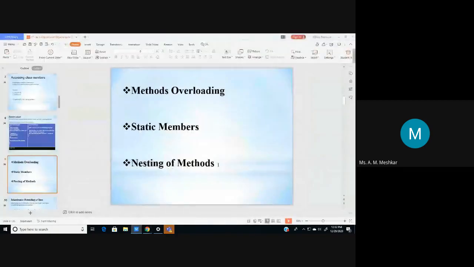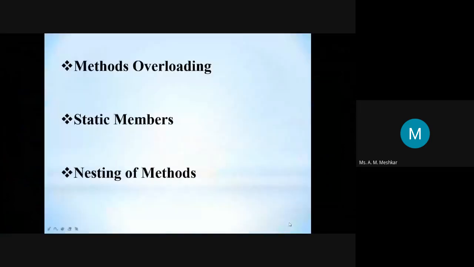And then the nesting of methods. What do we do in nesting of methods? So one method inside the other method, when it is getting called, that is the nesting of methods. As we know, we can call the methods only using the object name, but that is not the complete truth. We can call the method inside the other method also just by calling its name, as we do in the C language.